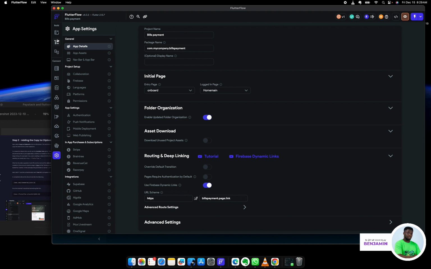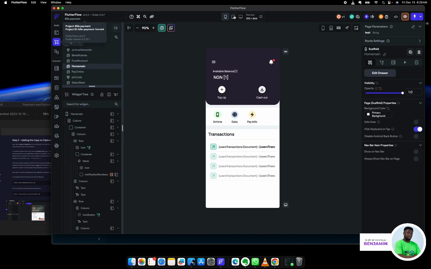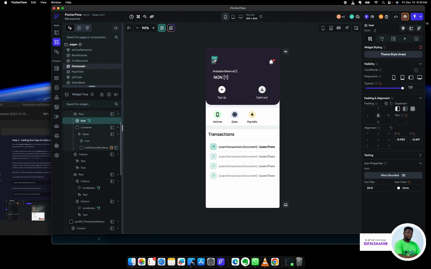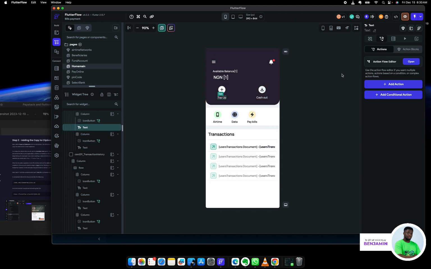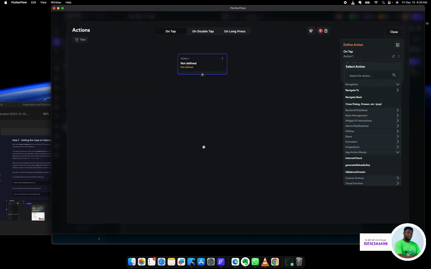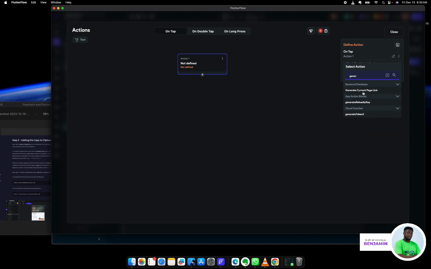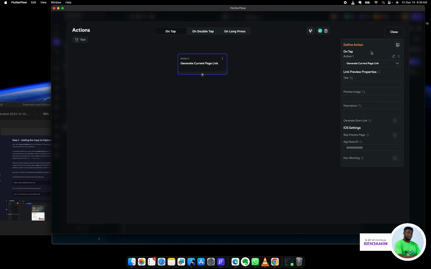Very, very simple. Now, the next thing we need to do is, typically in FlutterFlow, if you want to work with dynamic links, you click on this icon or any icon. For example, let's say this is a share icon to share a link to another person. Let me not even use that one. Let's use this text. Let's say this text is called share a link to somebody. The way you can work with it in FlutterFlow is you say generate current page link. Without this, it's not going to work.